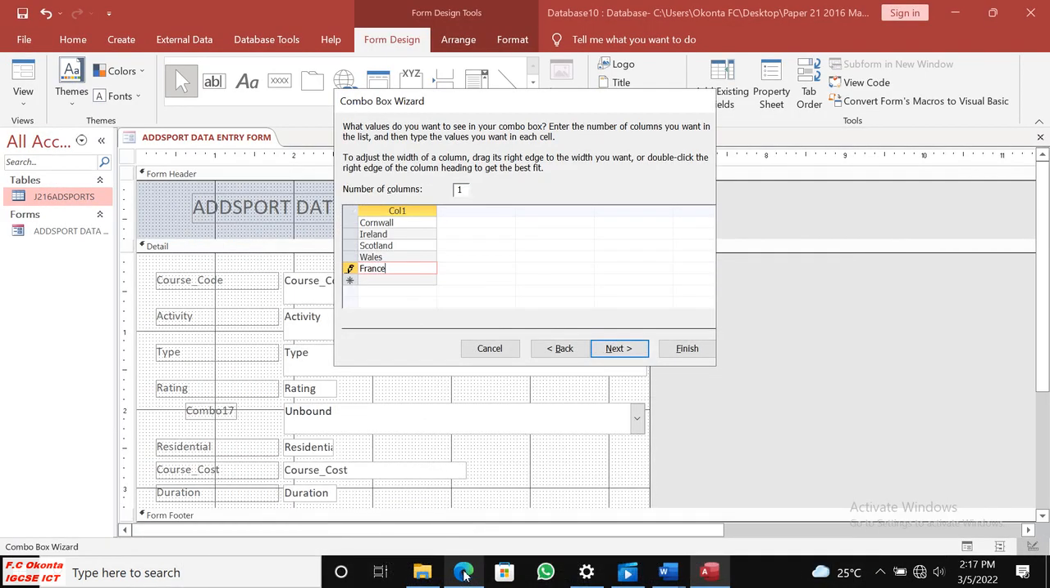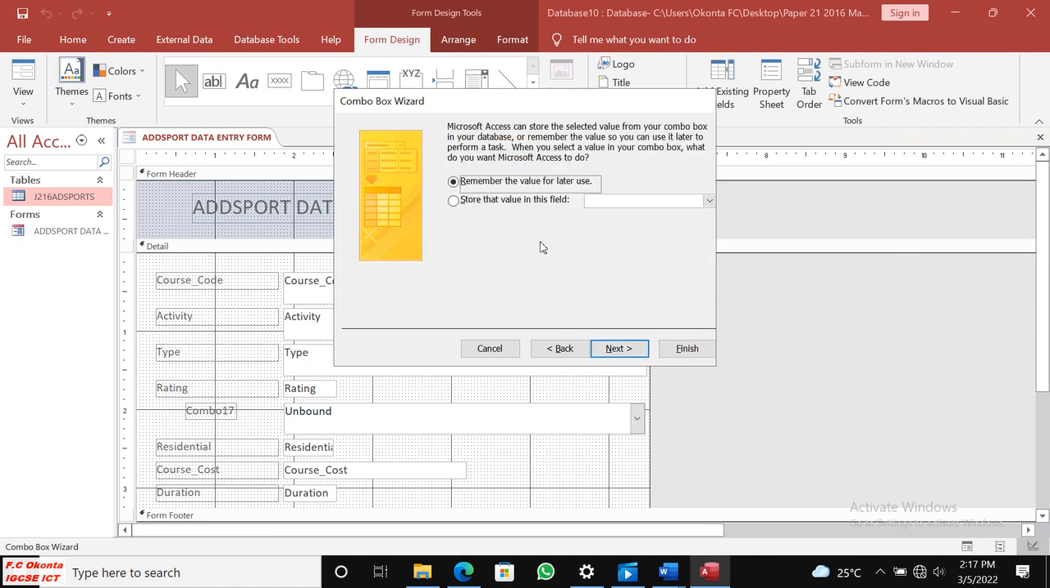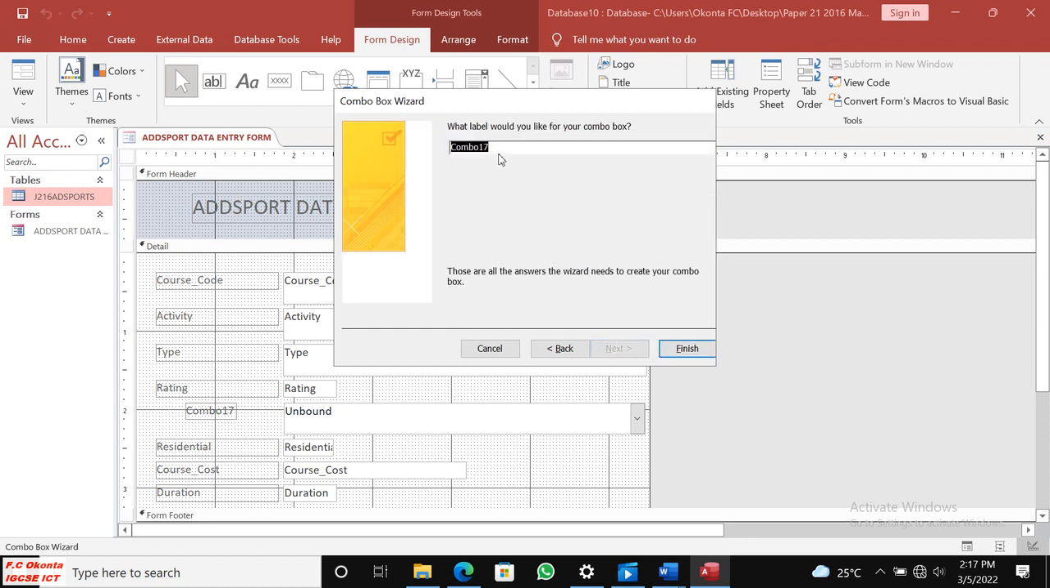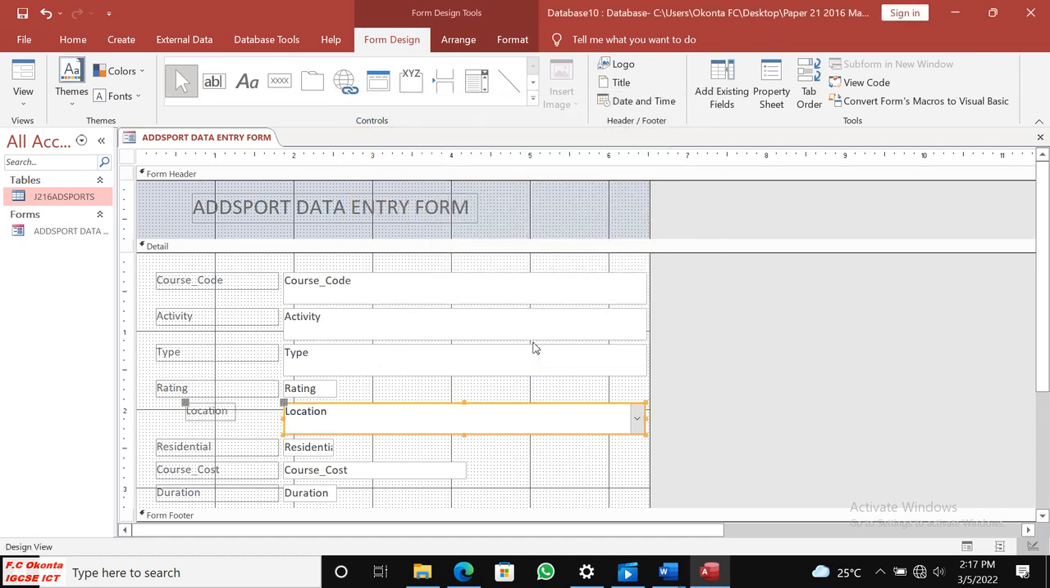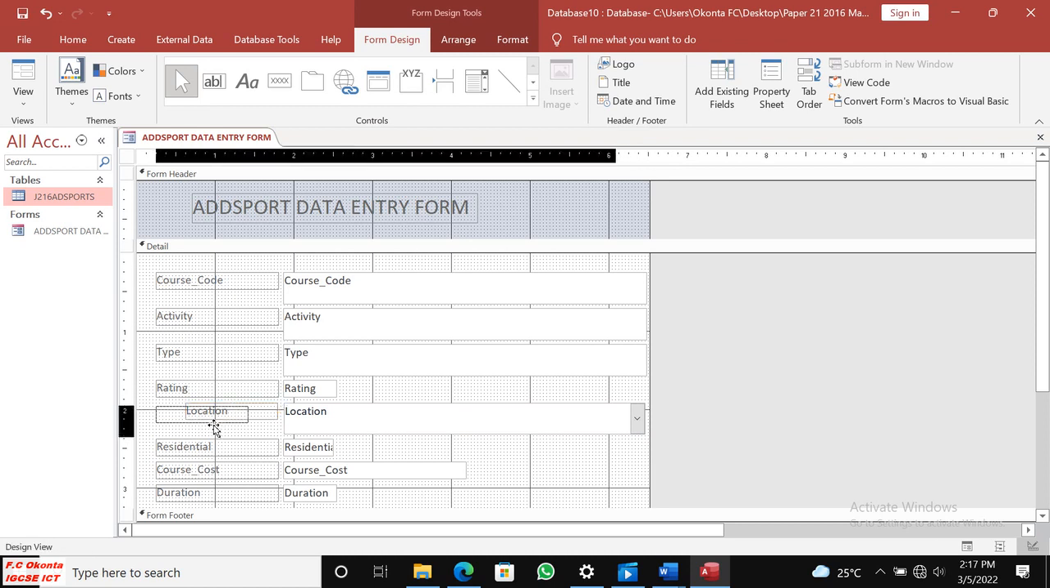Cornwall, Wales. Okay, so that is that. Once that is done, one column is selected, so I'll click on next. Now remember this value for later. Store the value in this field. So which field? That is the location field. It should be stored in the location field. So I'll click on next. The label should be location. So I'll click on finish. Alright, so the field is back, but this time it's going to be with a drop down.